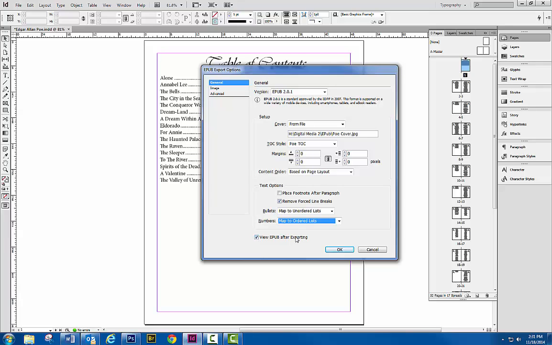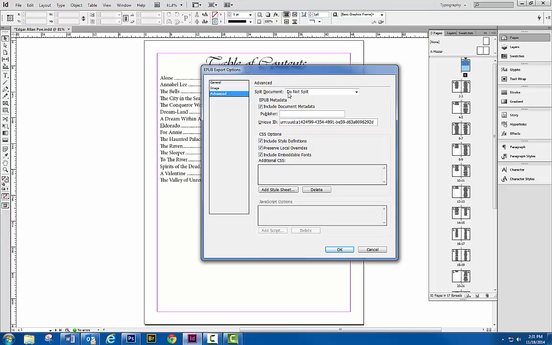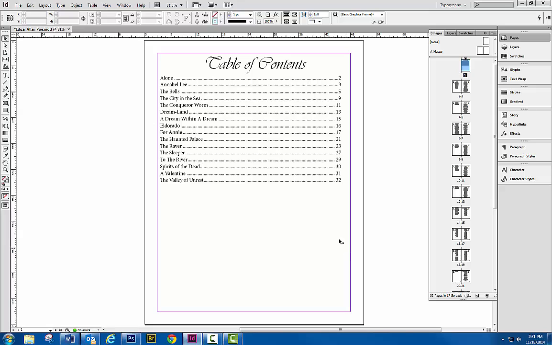And do we want to view the EPUB after export? We do. But before we export, we're going to go to the Advanced tab, and we are going to split based on poem title, so each one starts its own page. If you've included metadata, it will include that into the book cover, and leave everything else on. Click OK. Let the EPUB run.